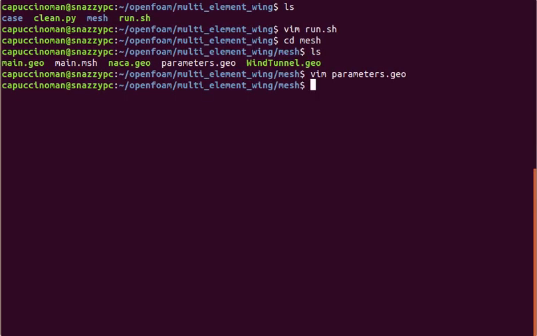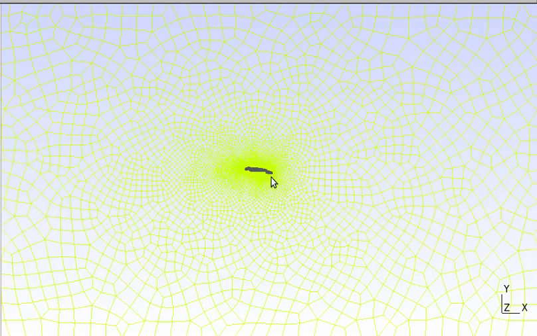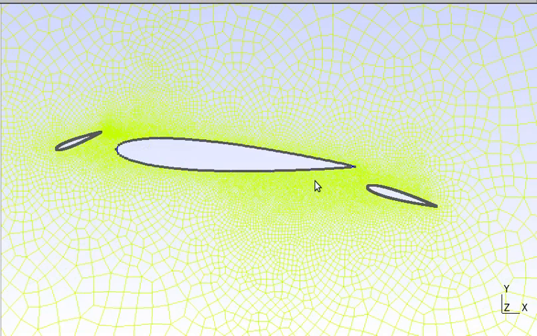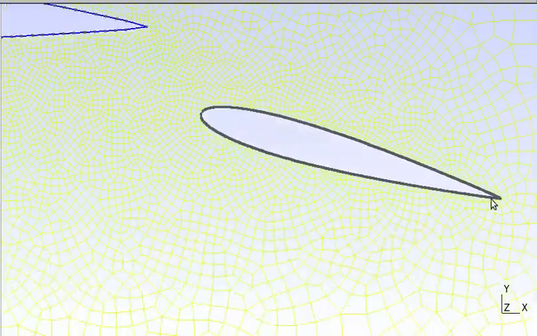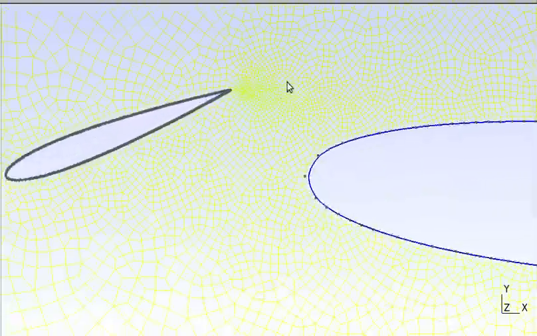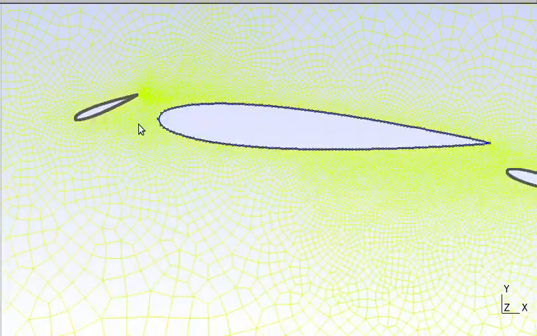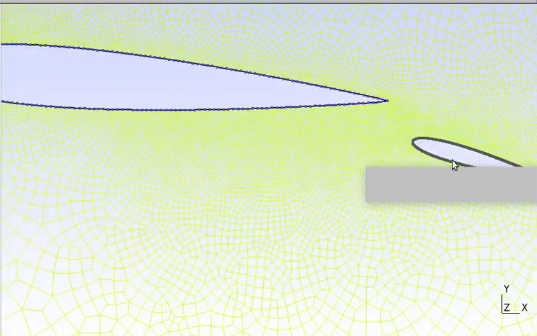Okay, so we'll just take a look at the mesh first. Probably should have done that first. Here's the domain: the inlet, top and bottom wind tunnel walls, and the outlet. And if we zoom in here, we can see these three elements meshed. You notice the grid resolution is very coarse. I did that just for speed's sake. But if you want an accurate simulation, you probably want a higher resolution there. You can see this flap here, main wing, and slat.